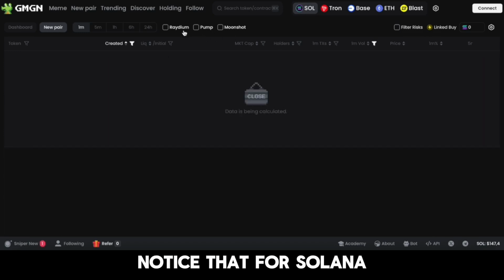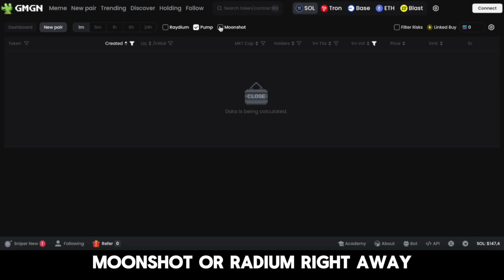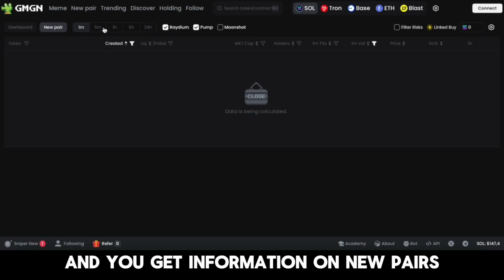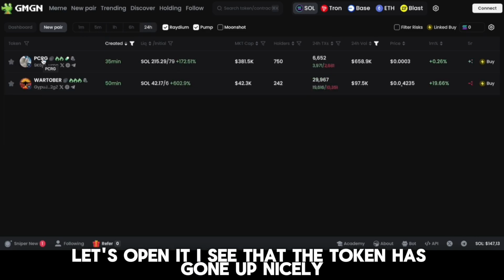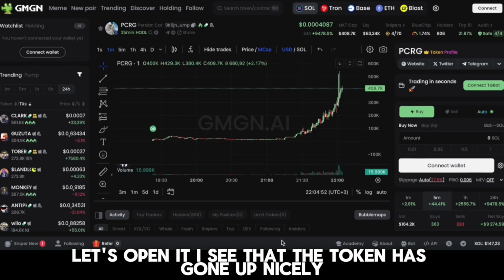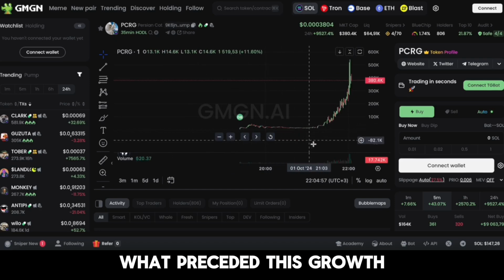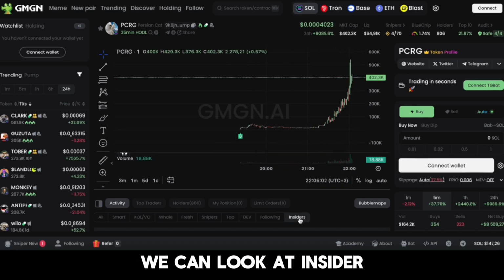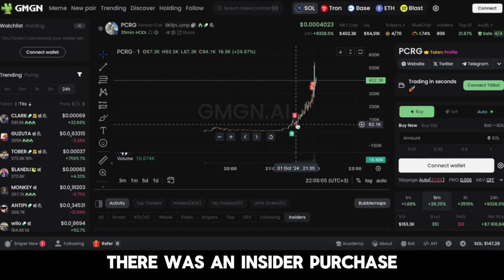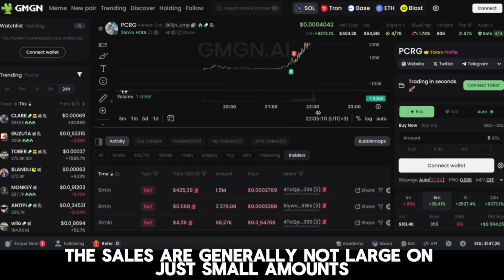Notice that for Solana, you can select which tokens you want to see, tokens from the Pump platform, Moonshot, or Radium right away. So you check those boxes and you get information on new pairs. In this case, there's a token with an interesting name. Let's open it. I see that the token has gone up nicely, and we can try to assess what preceded this growth. For example, we can look at dev. Dev bought and didn't sell. We can look at insider. There was an insider purchase, and then there were gradual sales. The sales are generally not large, just small amounts.